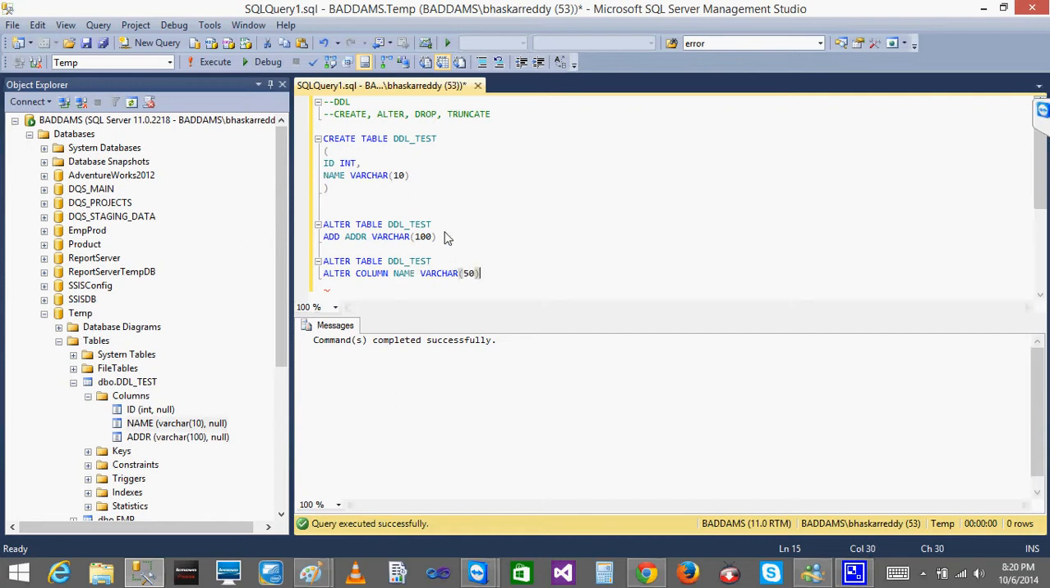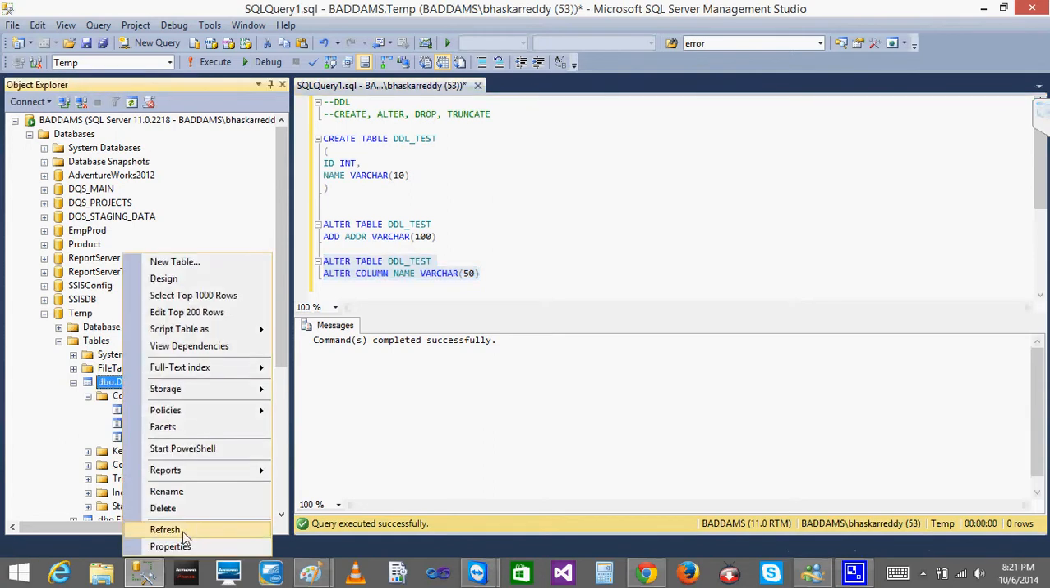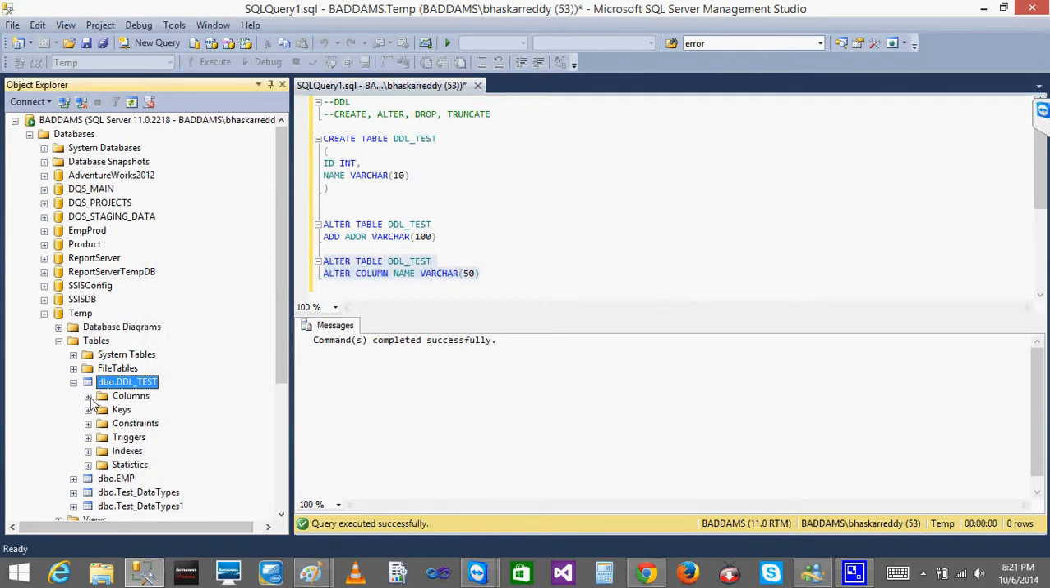That's it. So this is for adding a new column. This is for changing the existing column. Now the command has been completed. When I click refresh, now I can see the column with the varchar. That name previously was 10 characters. Now it will be 50 characters. Okay, this is a way to alter the column.